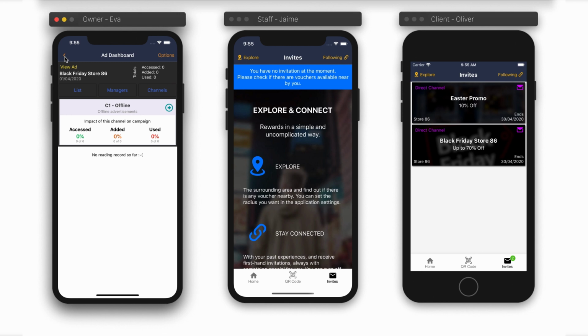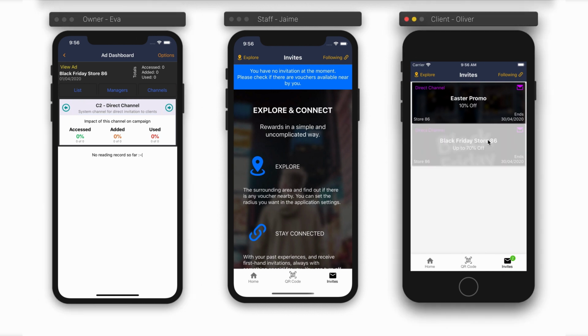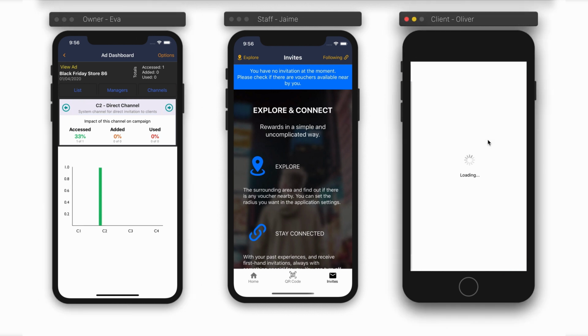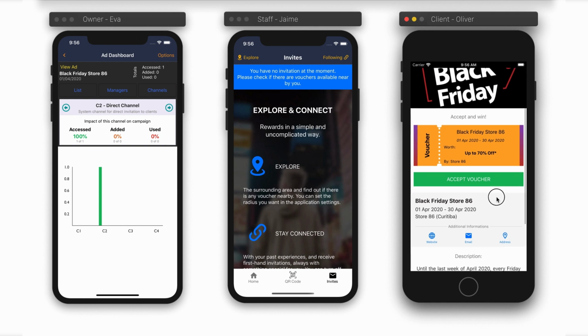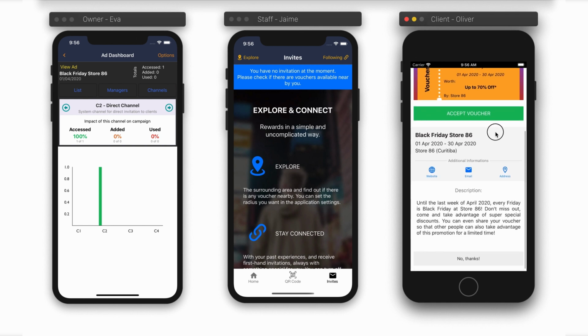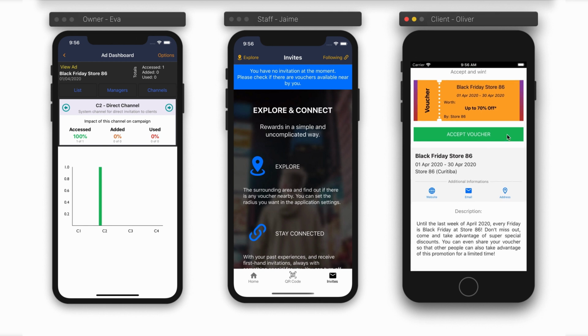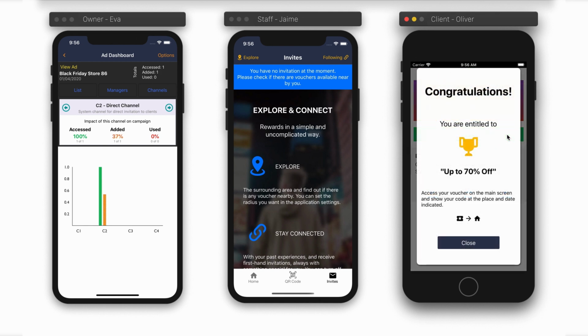Details about the outreach channels are available in the center of the dashboard. The Direct channel is the auto-created channel to register followers' invitations. The dashboard is updated in real time when a channel is accessed, a voucher is saved or used. When a client opens an invitation, a link or scans a QR code, the ad shows up, and it's possible to save the voucher for use at the event.